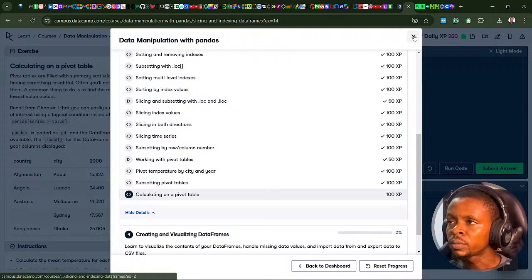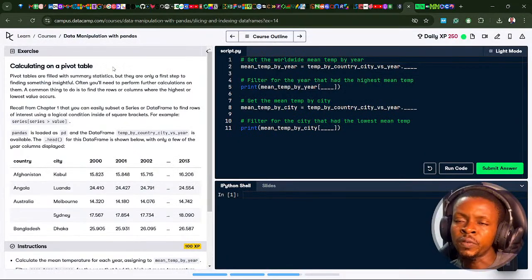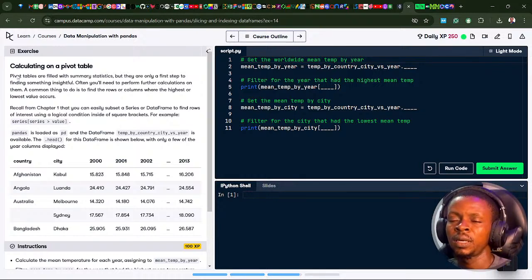Let's calculate on the pivot table. So finally, it says calculating on the pivot table. It says pivot tables are filled with summary statistics, but they are only a first step to finding something insightful. Often, you will need to perform further calculations on them. A common thing to do is to find the rows or columns where the highest or lowest value occurs. Recall from chapter 1 that you can easily subset a series or data frame to find rows of interest using a logical condition inside a square bracket. For example, series greater than the value you want to find.